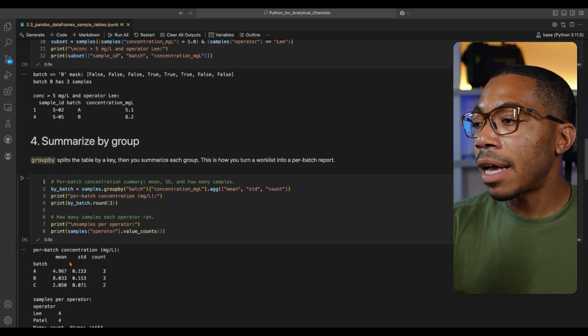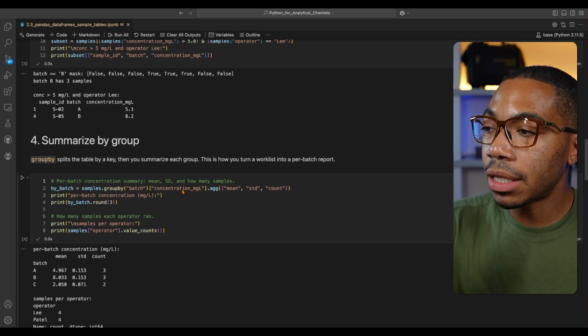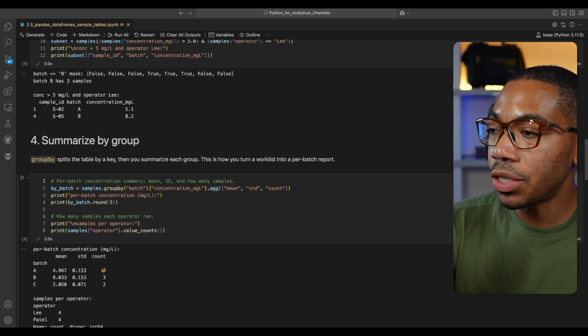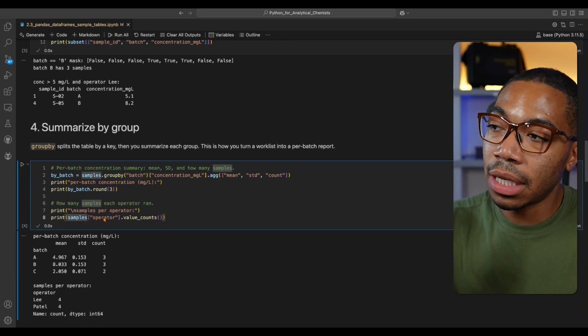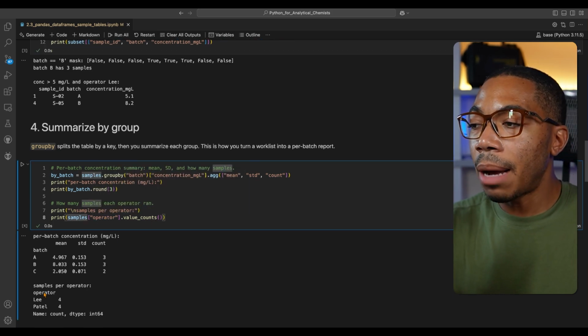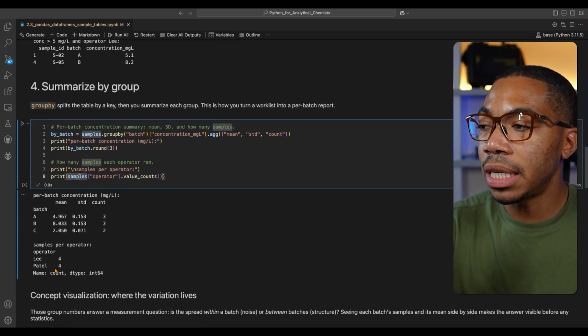And so here we have our batches, so batch A, batch B, and batch C. We're then selecting the concentration and computing the average concentration for each batch, the standard deviation, and the count. And let's just select the operators column and do value counts, so we can see how many rows were produced by Lee and how many were produced by Patel. And we see that there are 4.